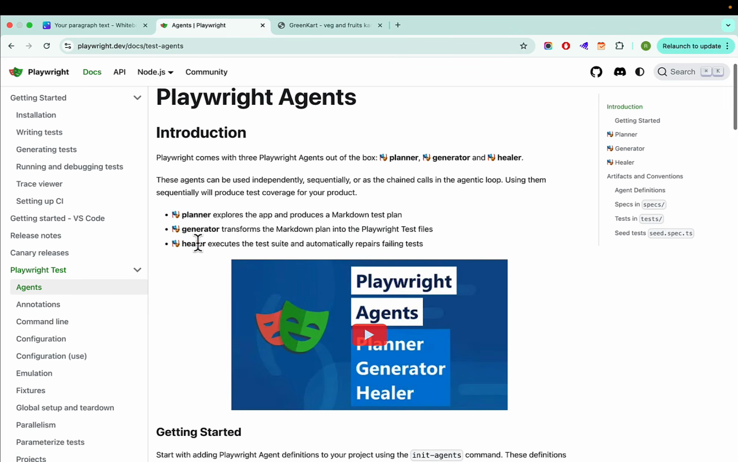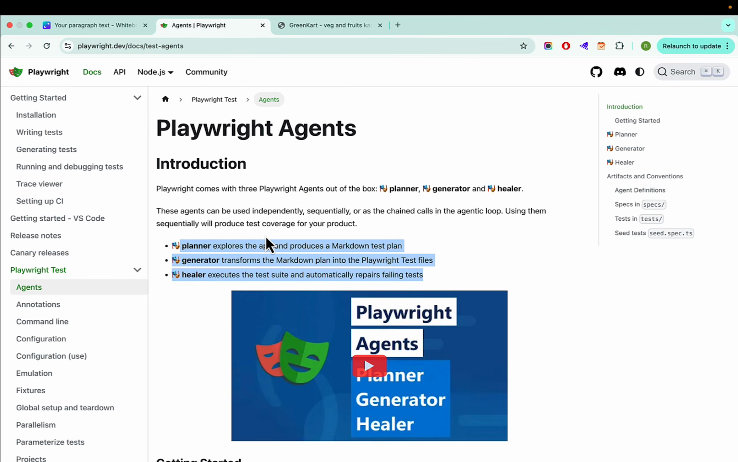Next, the healer agent. After you generate test scripts, your next step is to run them first to see if they are running correctly. If they are failing for any reason, then bring the healer agent into the picture. The healer agent will execute your test scripts again and repair where and why it is failing, because it has knowledge of the planner and generator as well. It will go back and check what the test plan is, what the test is, why it is failing, and it will fix it for you. So these are the 3 agents it released.